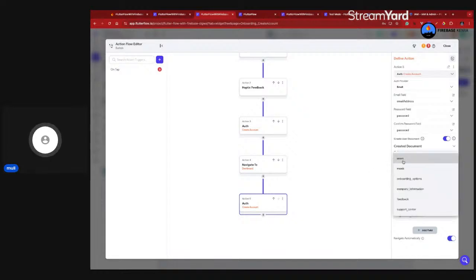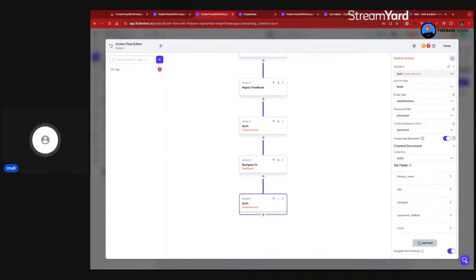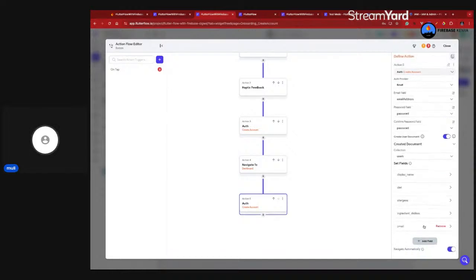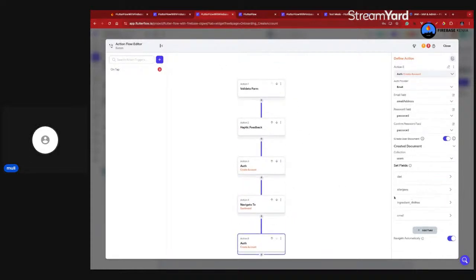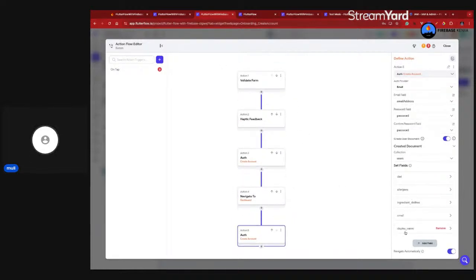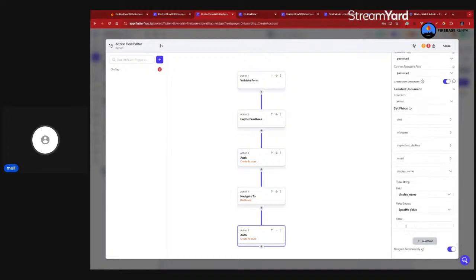Because this is a user, you're going to select user, and then are there fields that you want to pass to this collection that you're creating? So you have these fields here. You have an option to add more fields and remove fields as you wish. So we don't have a display name in our form, so I'm going to remove display name, but actually I can add it from a specific variable. I can say, hey, this is Muli, or else you can get it from a variable.